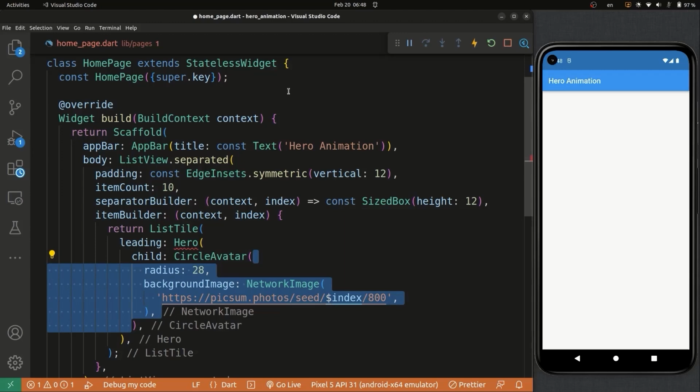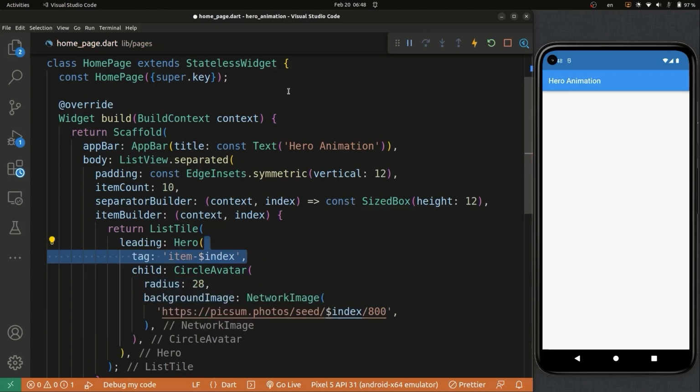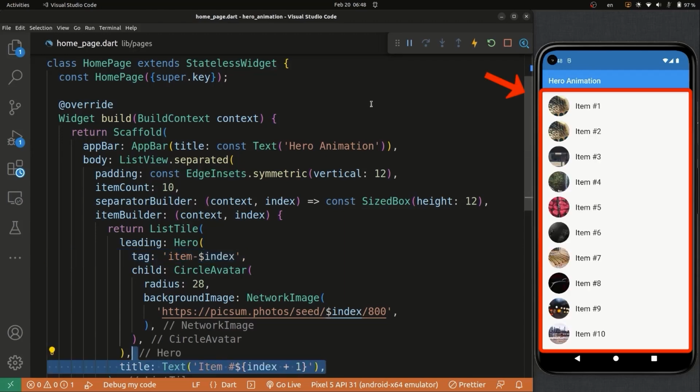Every hero needs a unique tag, so we set it to item-index to keep it unique. Add a title for every list style as well. Now we have a couple of items in the home page.